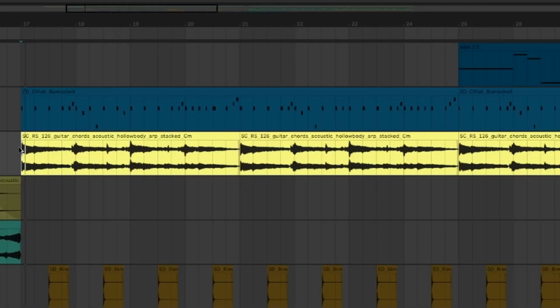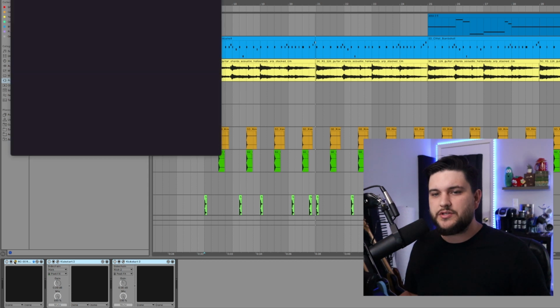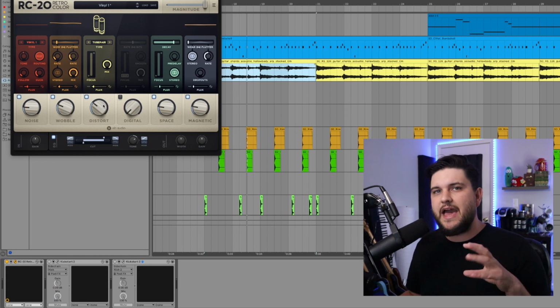So generally I start with some sort of loop or some sort of melodic element. I know some people like to start with the drums. I generally start with the vibe. So in this specific situation, I started with this guitar loop. So what we got going on there is we have RC20 adding a lot of warble, distorting it just a little bit and adding a little bit of noise in there, vinyl tape noise.